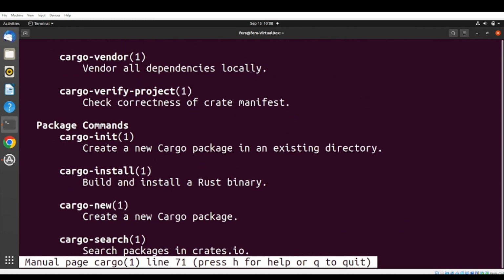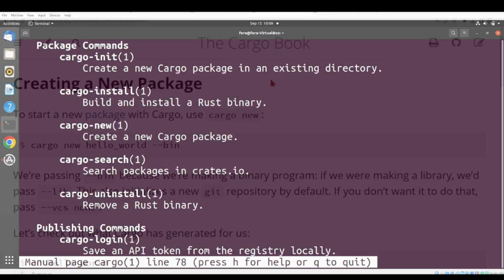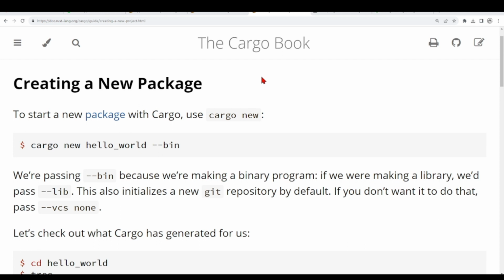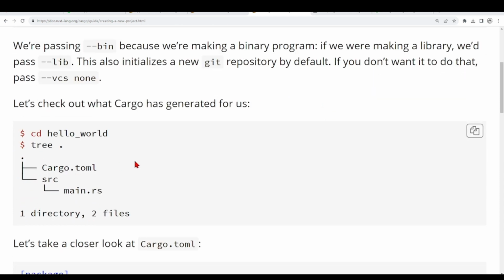So we've noticed that when we used this cargo new, then cargo already created these folder structures. It included some files, and we're going to take a look during this series of tutorials at what everything means. When we created our hello world example in the first tutorial, we used cargo new hello world. We can pass options, for example, like bin, because we're making a binary program, and if we were making a library, we would pass lib. So cargo will generate this Cargo.toml file, this folder src, and inside this folder src, this main.rs.